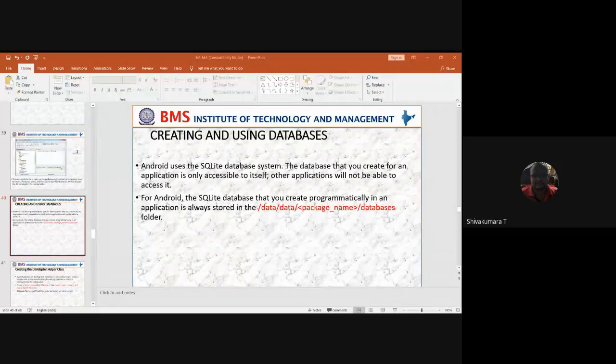For Android, an SQL database that you create programmatically in an application is always stored in this folder: data, then the package name, and databases. In this folder, the SQLite databases will be present.